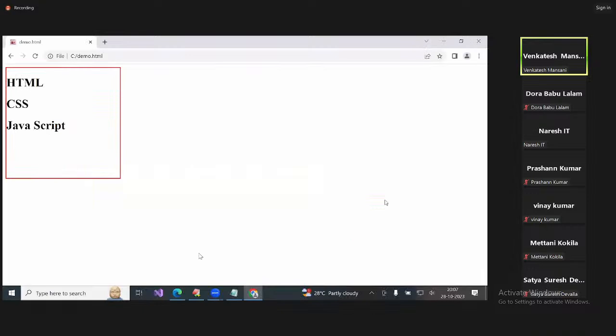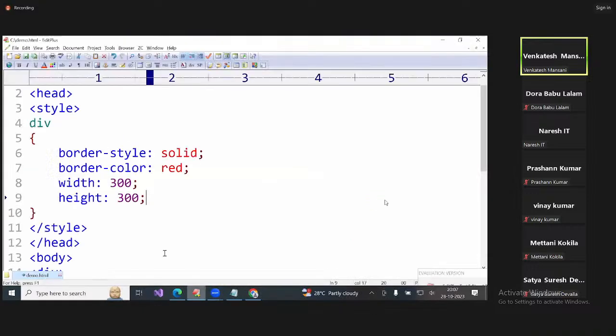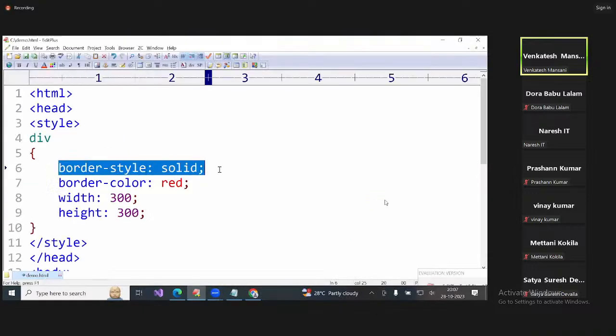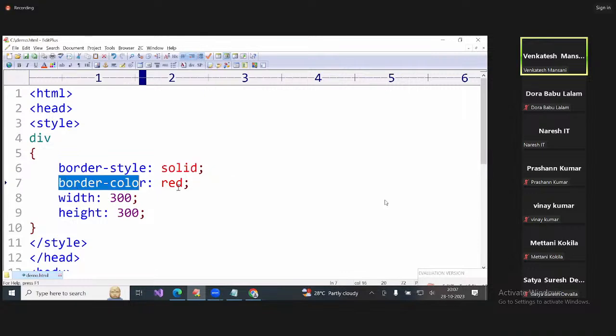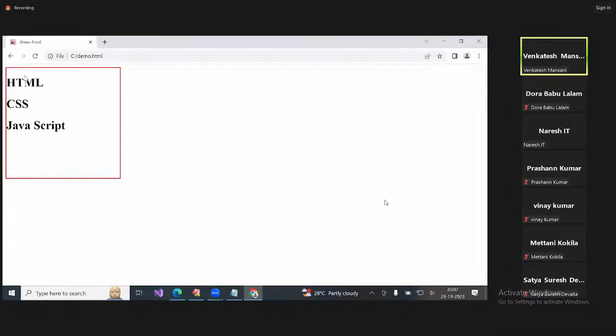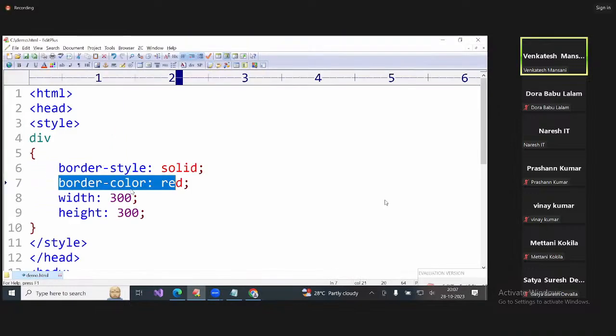Now you observe in this program, I used border style. If you don't write border style, border will not appear. That is compulsory, required. Border color red. This is solid border. Border styles I'll explain. Solid is there, double is there, dotted is there, dashed is there, none is there.